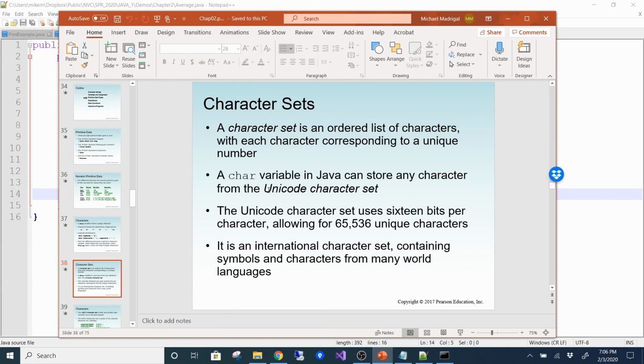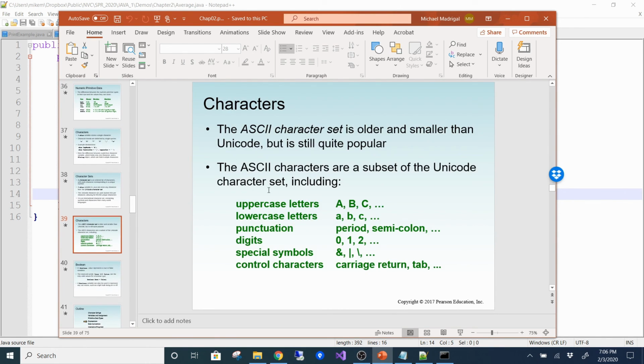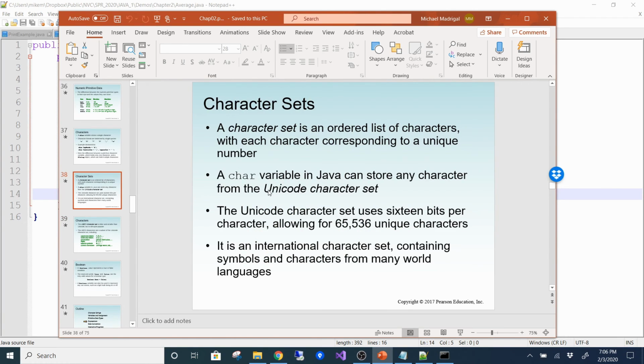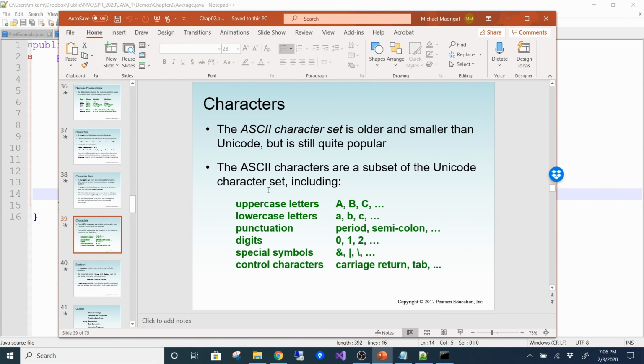There are 65,000 different unique characters in the Unicode character set. The first 128 come from the ASCII character set, which is like an American standardized character set. But there's 65,000. Now, you won't be able to use all 65,000 if your computer does not support those international characters, but I can do a quick example of that.